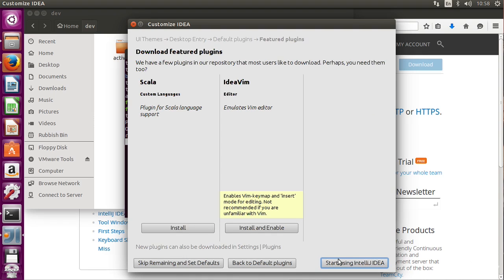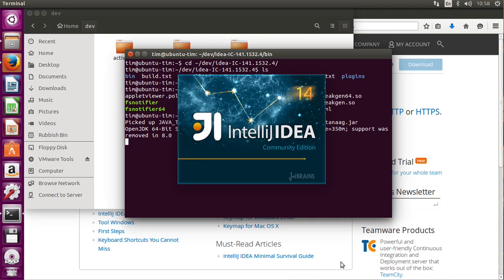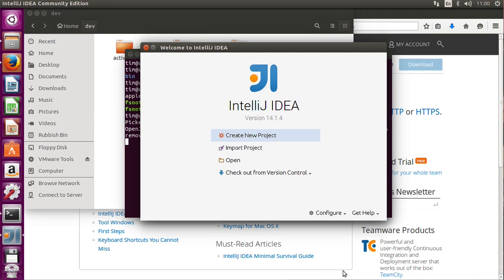There's a couple of other options there that we can optionally install. I'm not going to install those plugins because we're not going to be using IdeaVim or Scala. But again, down here, you've got the option later to go into Settings and then Plugins, and you can update this later. So I'm going to click on Start using IntelliJ IDEA. That should load it up. So at this point, you've now completed the installation of IntelliJ.